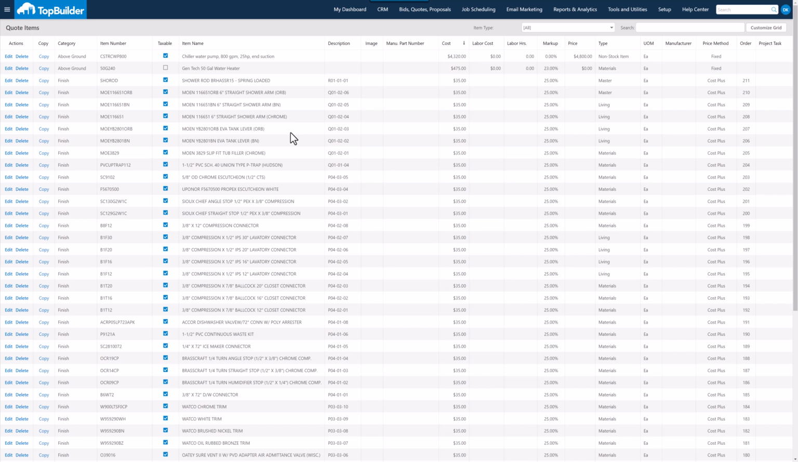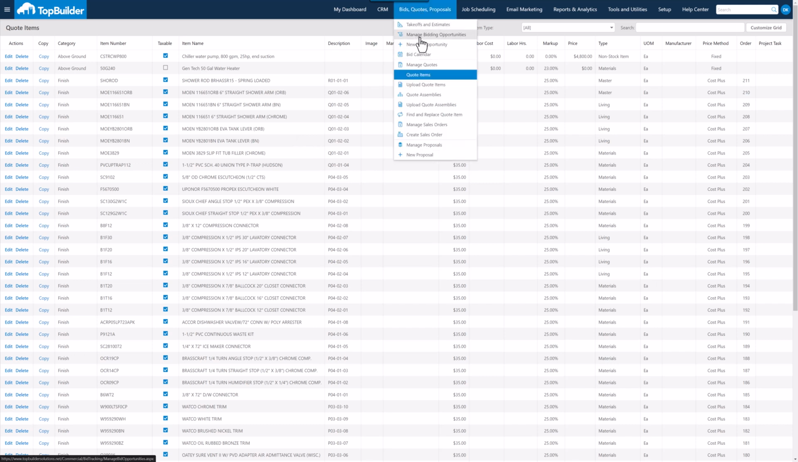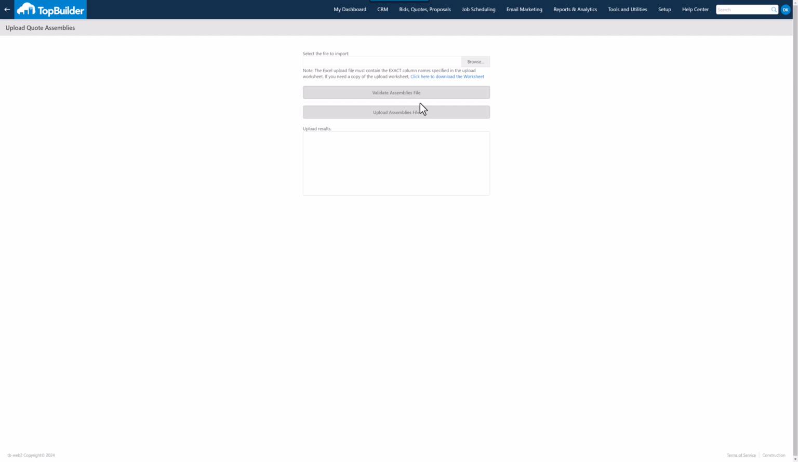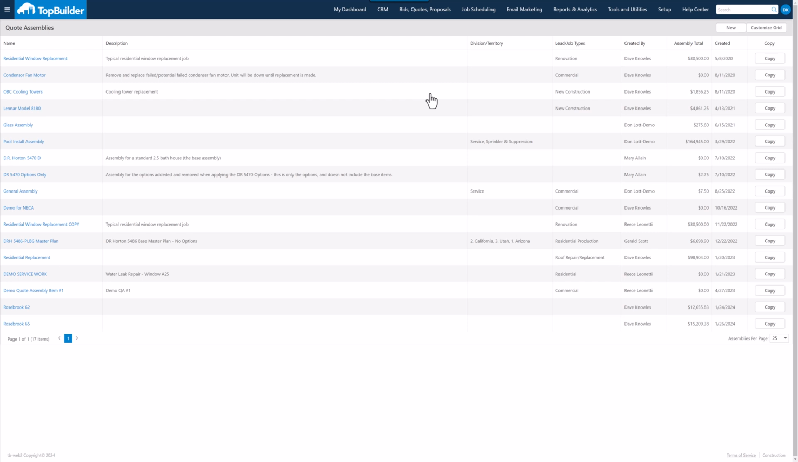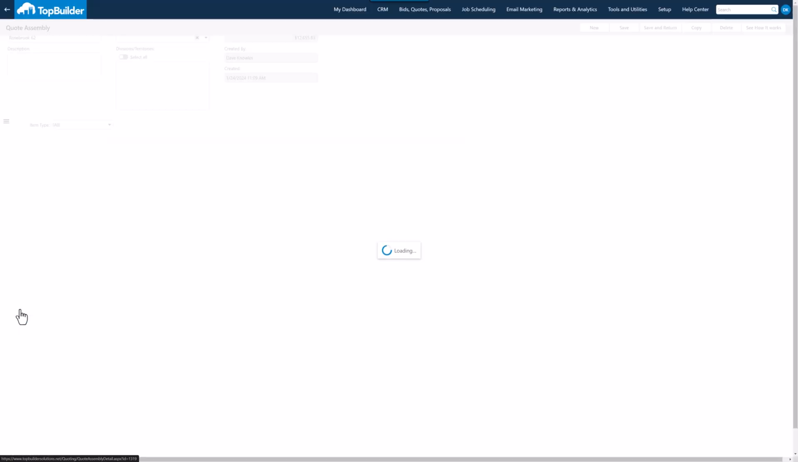The next thing that you can do is build from these items pricing models by master plan and master plan options. We call them assemblies. A lot of folks call them master plans or templates. We call them assemblies in TopBuilder. And an assembly, for example, will have all the items for a particular model.